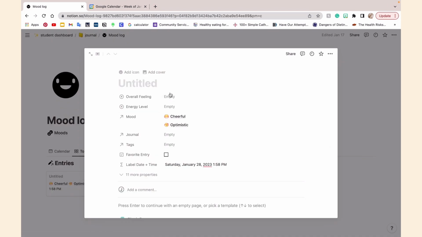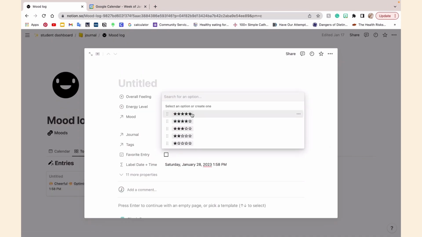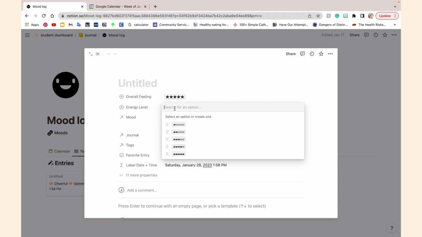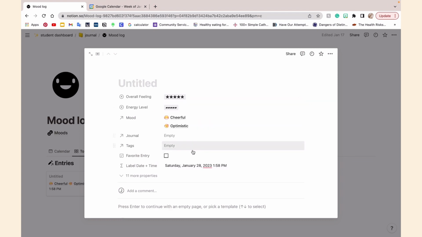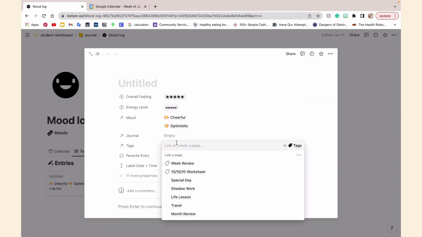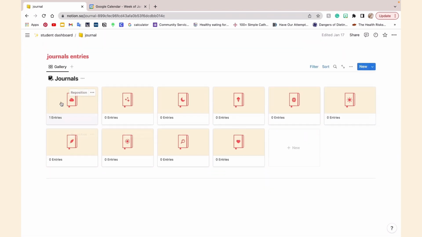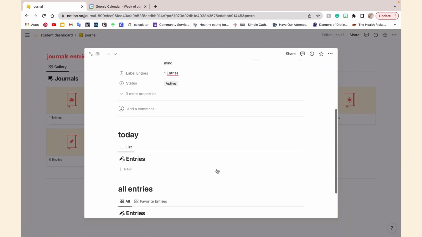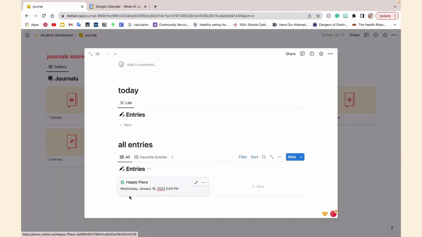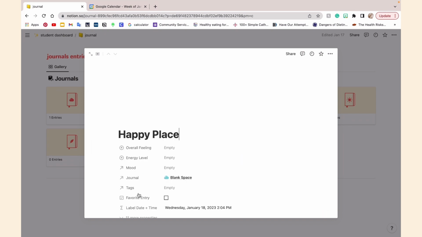And then I should probably put a date. Overall feeling 5. Energy level, boom. I'm telling you guys. Tags. So this is journal. This is another thing I took from people, and then you can add in extra journals and entries and stuff. I personally haven't put any entries. What is this? Happy place. That's funny.